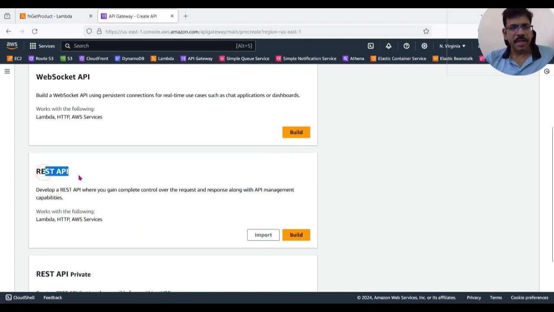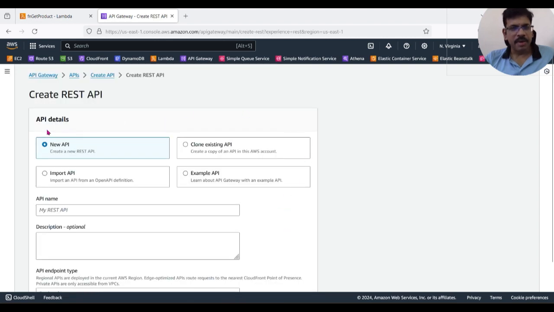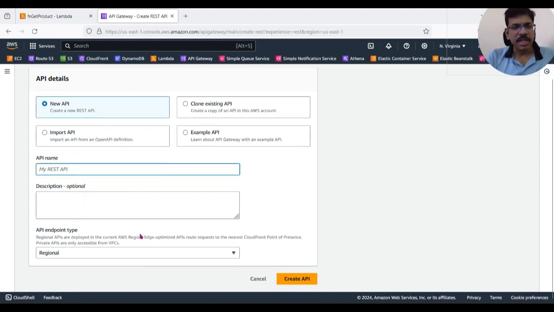REST API is a stateless standard way for a client to communicate to the server. REST type of API. So click here to build, the build button. You'll have the option to provide more information on this create REST API. So create a new API, give the name. Now we are going to create an API for the product. Let's say my product API. Let's have this name. The default settings are fine. It must be the regional resource for our hands-on, and create API.